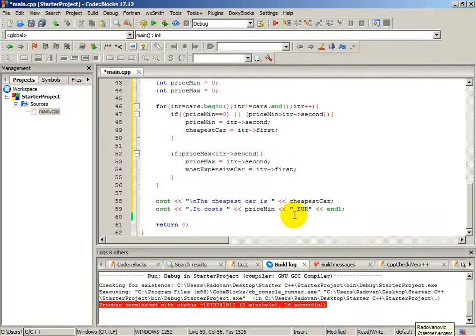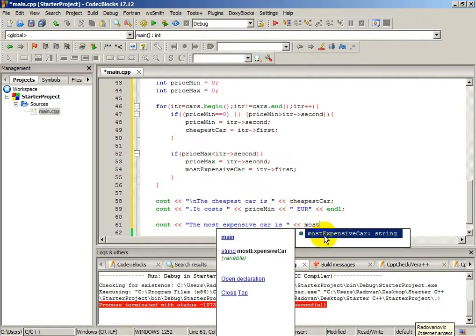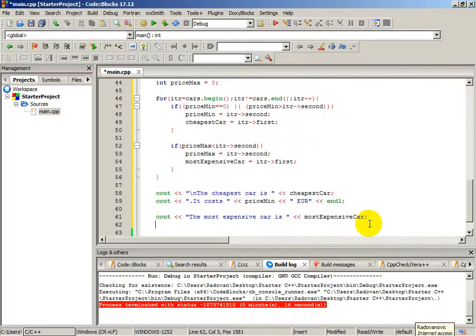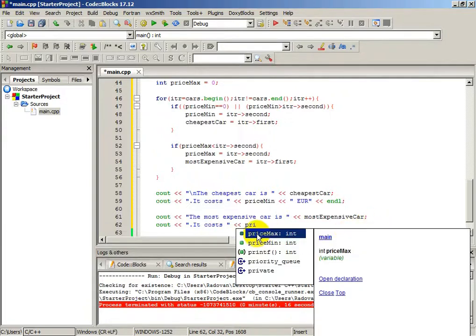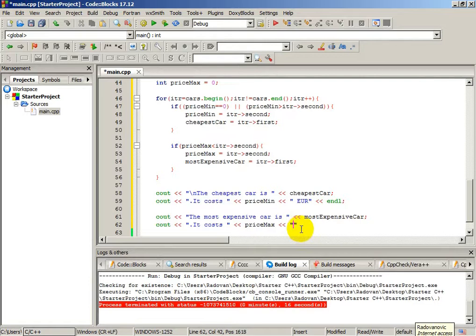The same thing we will need for the most expensive car. Let's write another sentence. The most expensive car is, and we will need a variable, most expensive car, and we will write, it costs. We will use price maximum and euro as the text.